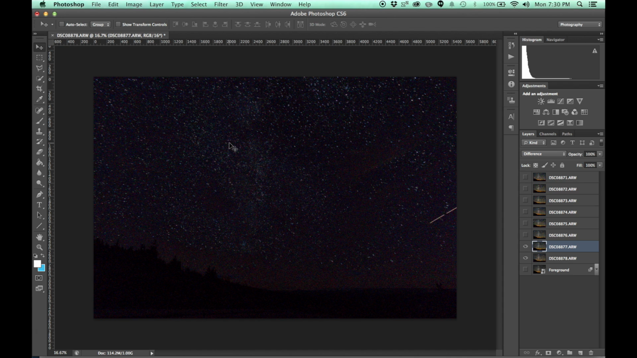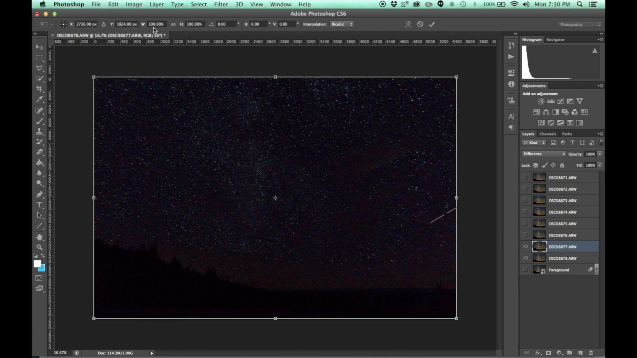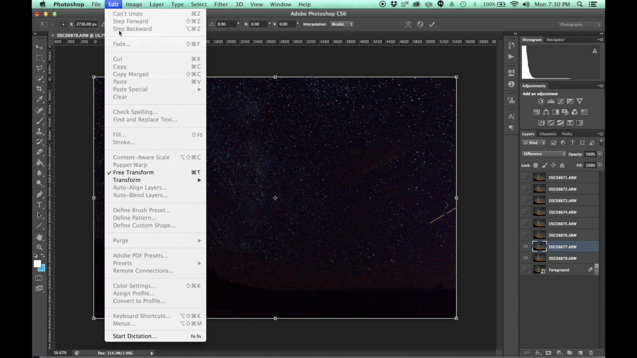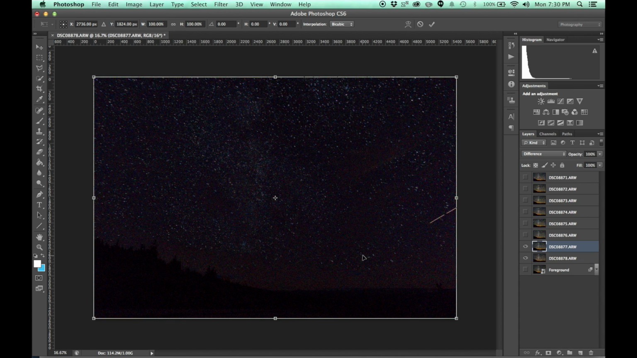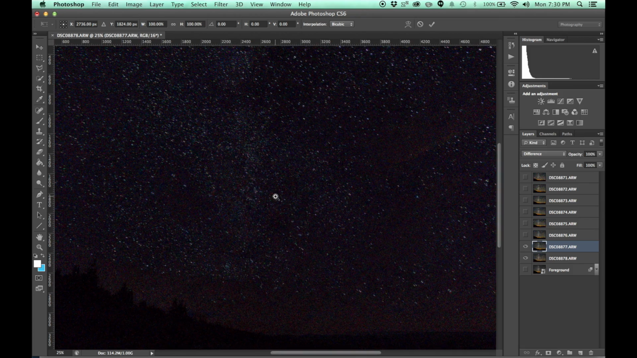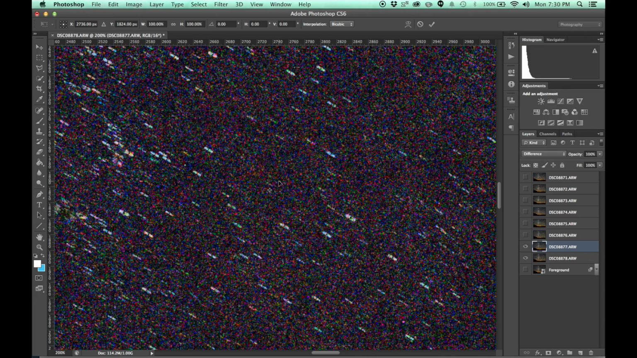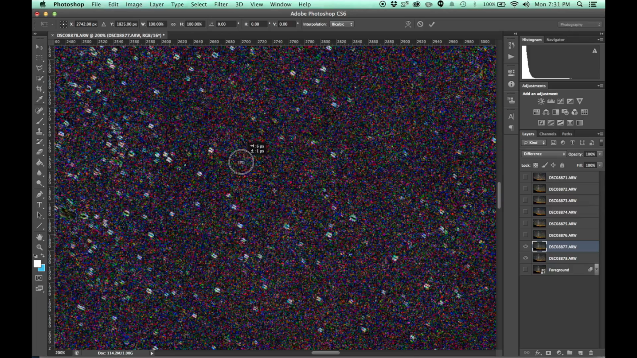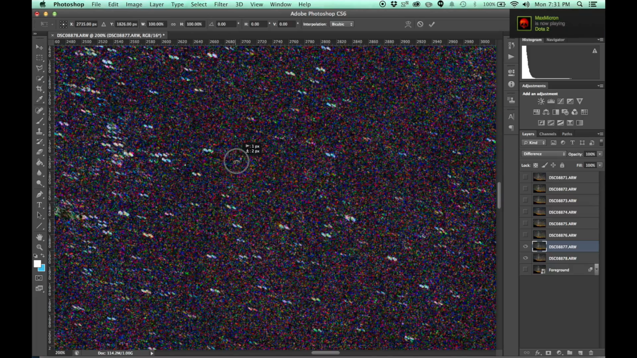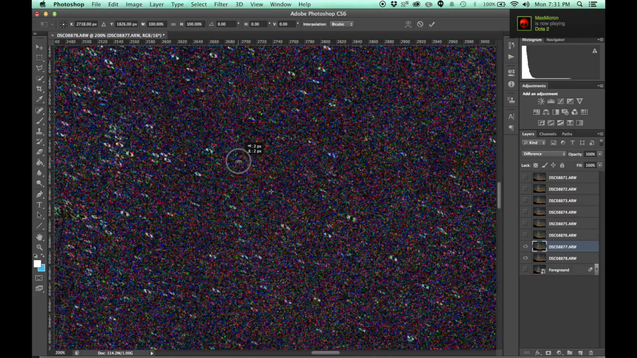So the next thing that we're going to do is with the second layer selected, we're going to enter the free transform mode. And we can do that by pressing Command T, or we can go to Edit and then Free Transform. And once we're in Free Transform mode, you can see that we have this box, and then we also have this little center indicator. I usually like to zoom in onto the center indicator, and then I can use the arrow tool to just drag our top layer. And what I want to end up doing is aligning the stars around this center point.